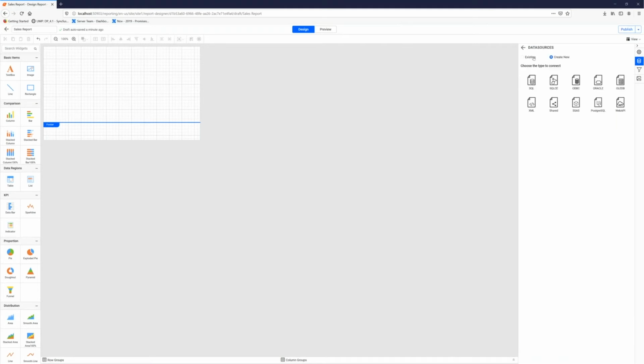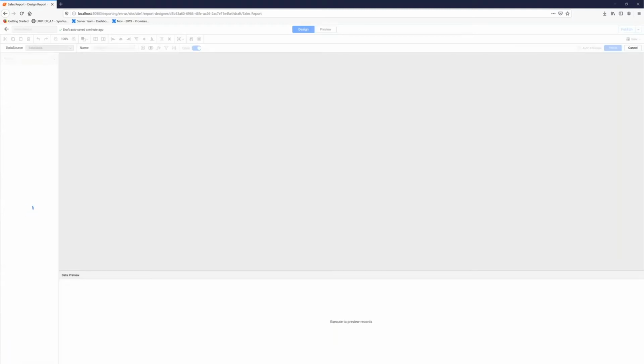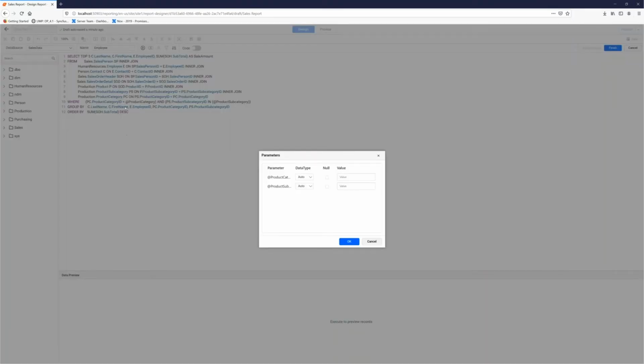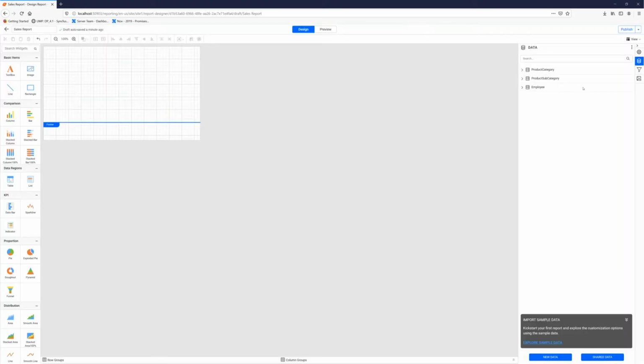Then I am going to import a data for getting the top 5 employees. I'm going to name this data set as employee, and I'm just giving the queries to get the top 5 employees and clicking finish. Here I have introduced 2 filter parameters called product category and product subcategory. Since the list has to be generated with the items that are sold in the category and subcategory, I'm adding these filter parameters and giving the null value for this and saving the data. Now we have added the data that are required to generate the report.